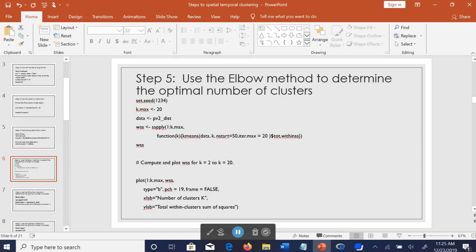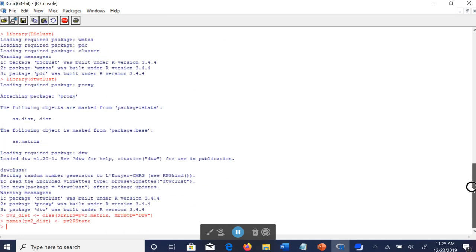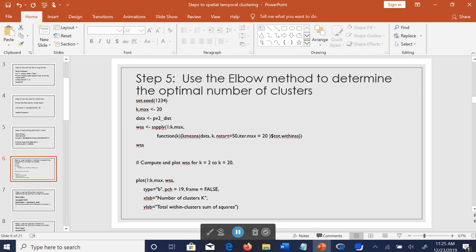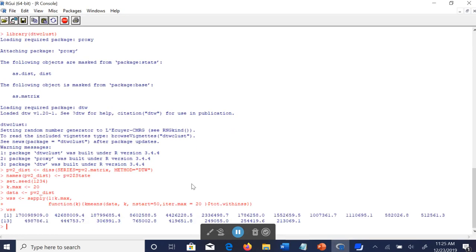We don't know what's the optimal number of clusters for the different reported cases of brutality in different states. And we need to use the elbow method to determine how many clusters we should divide our state data into. So we run this part of the syntax. Just Ctrl C and Ctrl V, because if we right click copy, sometimes they try to correct spelling mistakes, and this is irrelevant for what we are doing here. So we'll see these are the within sum of squares, or total within sum of squares.